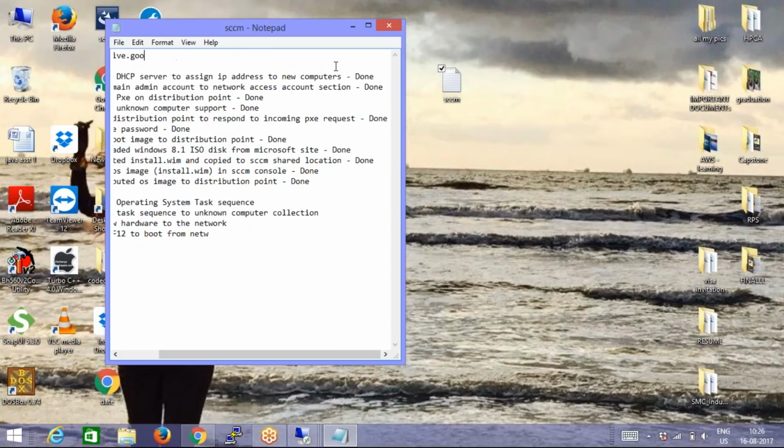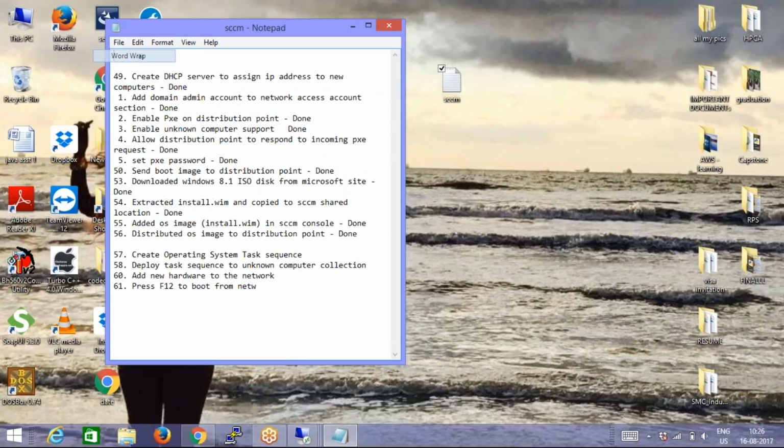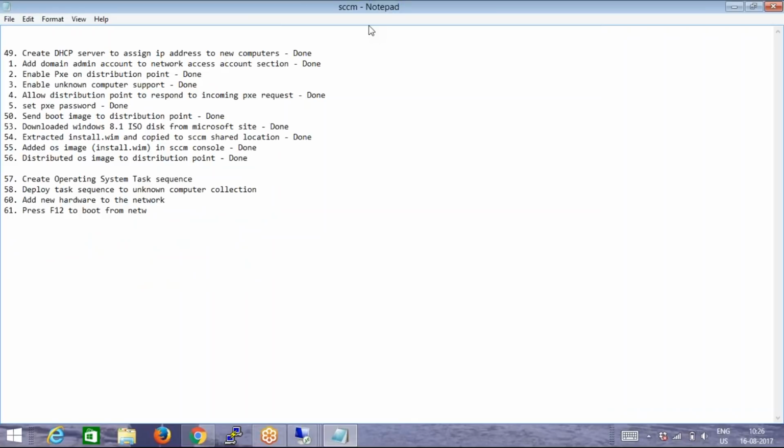And click on Format on the top, and click on Word Wrap. Very good. Now expand this a little bit, make it bigger. Yeah, very good. Now remove the done which is written, because we have not done it yet. Every line has done at the end, right? We will do it and we will say done. Okay.